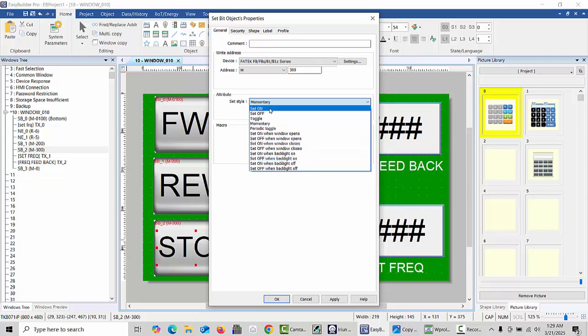If you like to make set on, you can choose set on. If you like to make set off, you can choose set off. If you want a toggle button, choose toggle button. Momentary, if you like, you can choose the momentary and click OK.